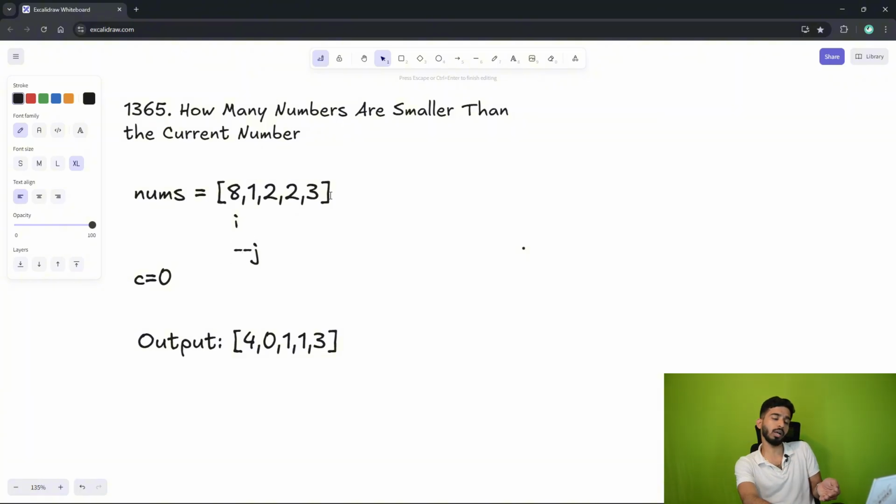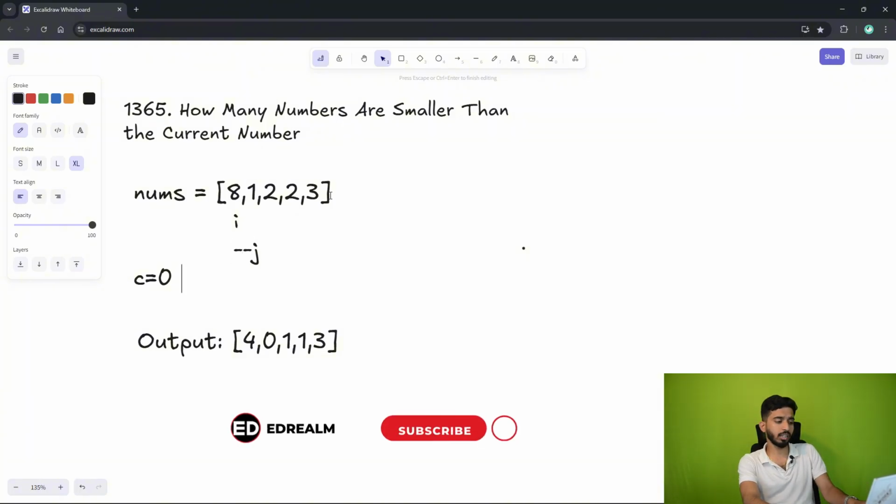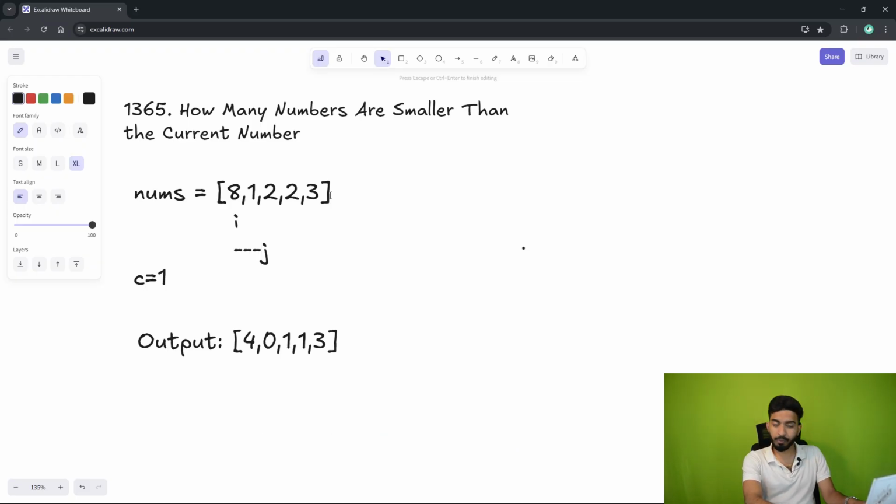For example, I take 1. 1 is less than i, yes, so I increment my count to 1. And again, getting back to j, I'll increment my j. 2 is less than i, so I'll increment my count to 2. Got the point? Now again I'll check with another 2, which is again less than i, so I'll increment my count to 3. And again I increment my j, which is at 3 now, which is less than 8. Yes, I'll increment my count to 4. And this c I will push into my resultant array.